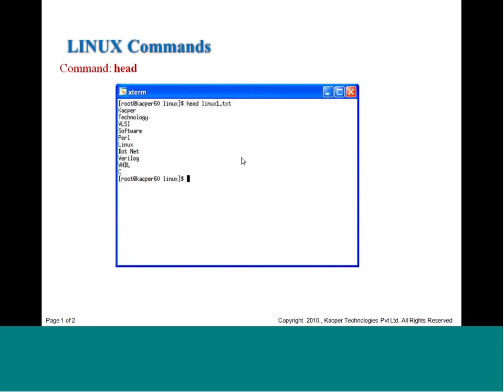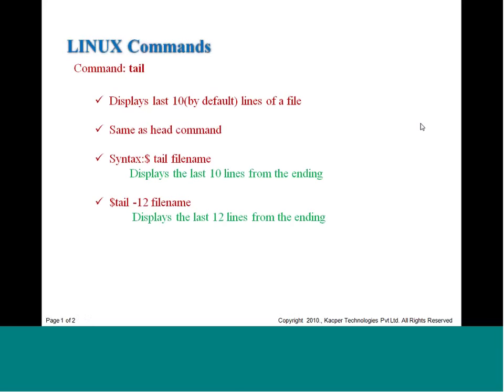Now a complement to head is the tail command. We'll also see this one. A tail command also displays 10 lines of a file, but it doesn't display the first lines, but the last lines. So it's the same as the head command, but it displays the last 10 lines of a file. So again, why is this important? Okay, we'll see in a bit. And here also, you can give the same options: the dash n and the number, or just dash number. This changes the number of lines differently. And there are other options too. One of the options that we always use is the dash f option.